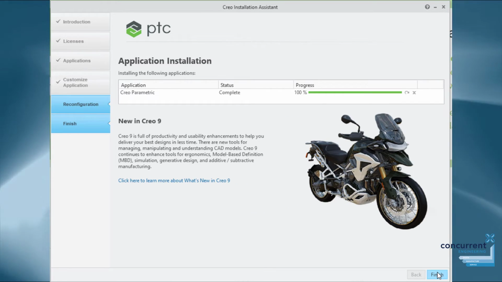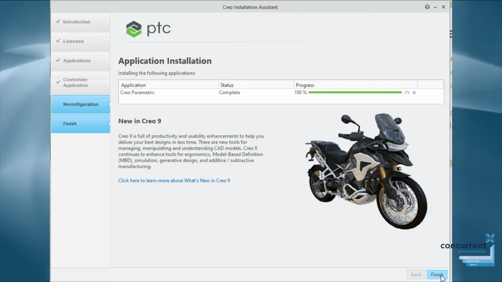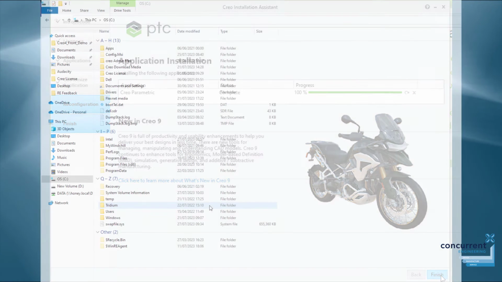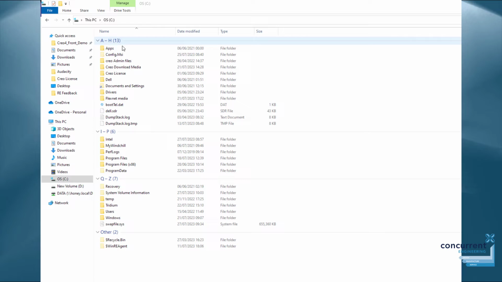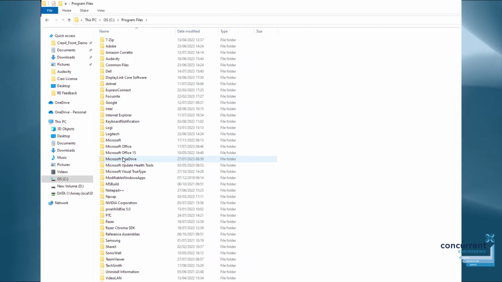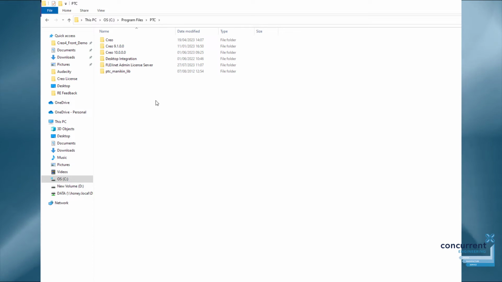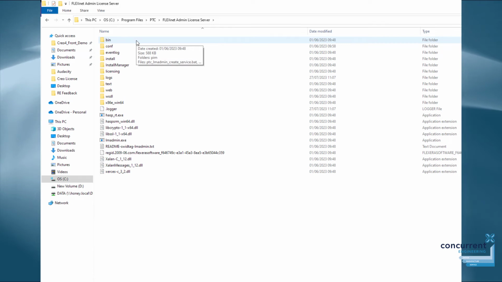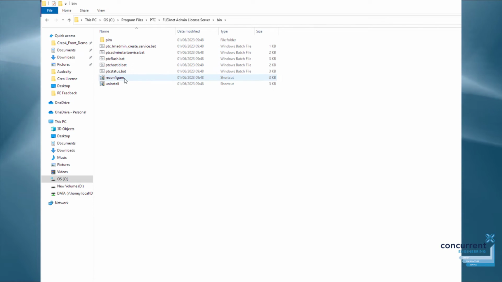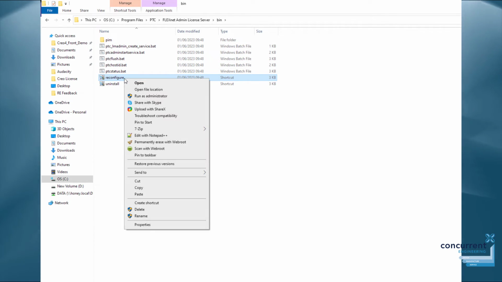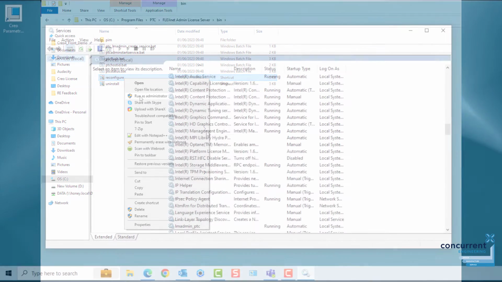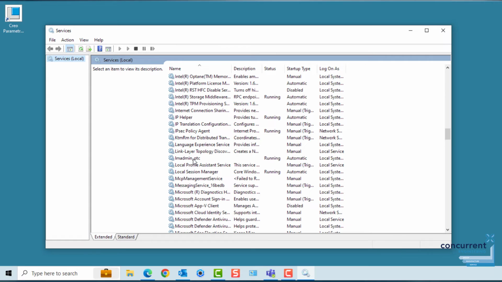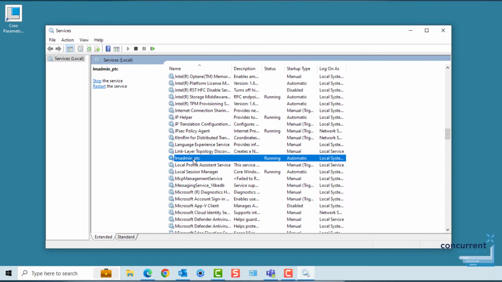To reconfigure a floating license on a server, the process is exactly the same. You go to the location of the FlexNet installation on the server itself. Generally this will be the C drive, Program Files, PTC, FlexNet Admin License Server, bin, and then select Reconfigure. Right-click and run as administrator. When doing this, do ensure that you have stopped the service first. It will also be called lmadmin_PTC.